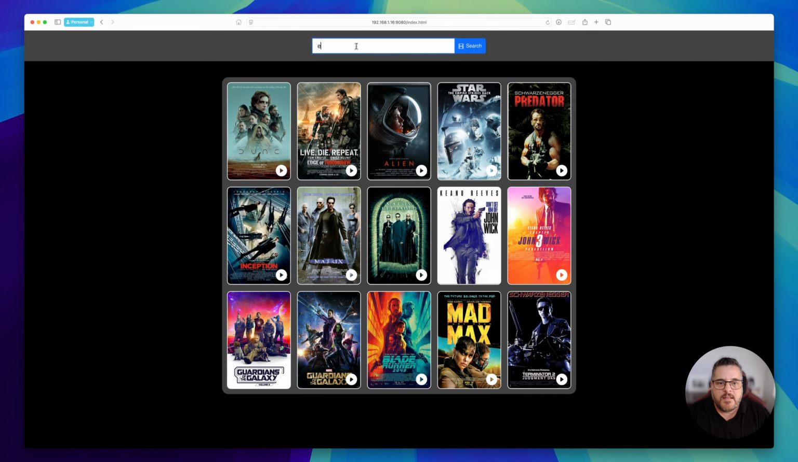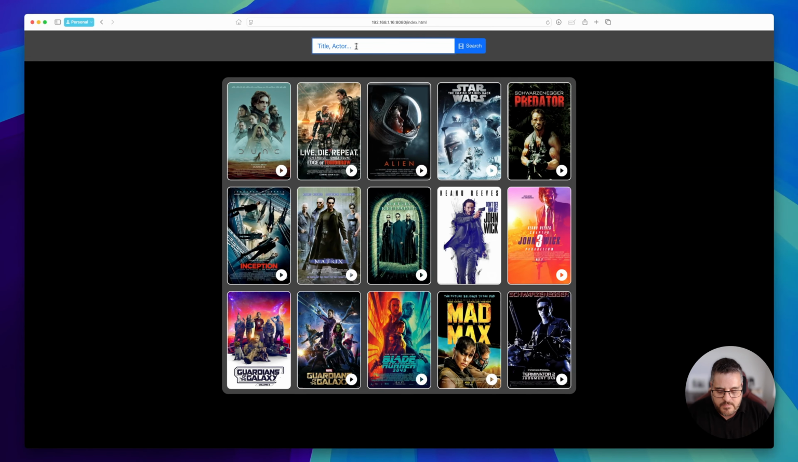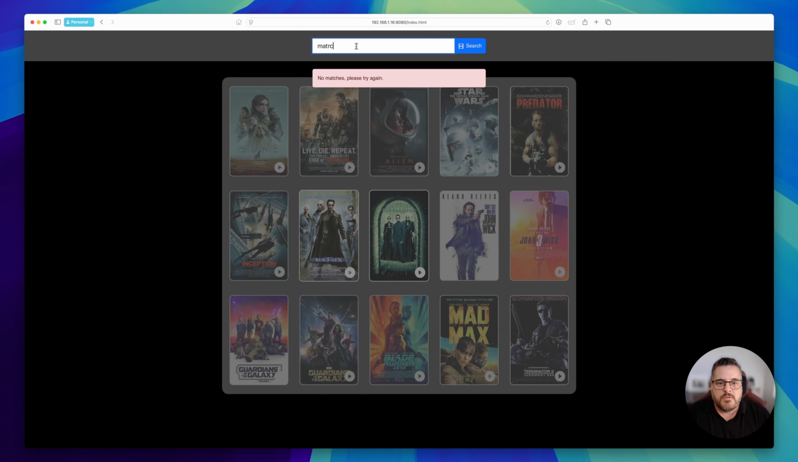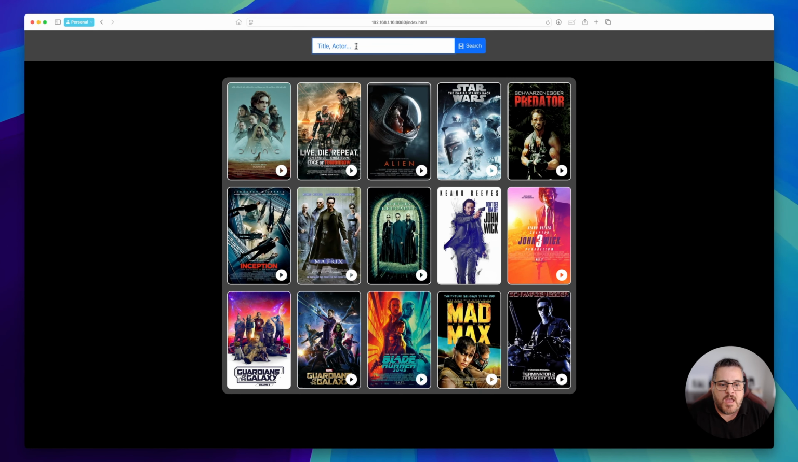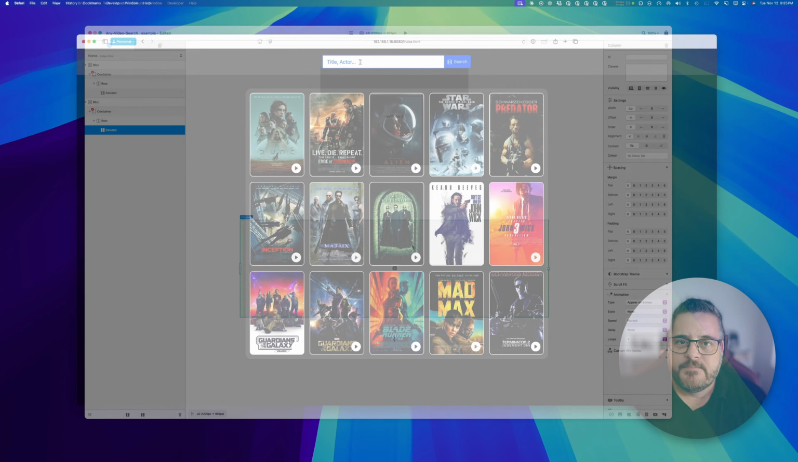We can do actors, so we've got Emily Blunt, and we can obviously shortlist that. Mad Max, Matrix. Whoop. And what's cool is if you do a typo and there's no matches, we actually even get an alert. How cool is that? So it may look complicated, but it's going to be very easy to assemble, and I'm going to walk you through the whole thing. Okay, so enjoy.